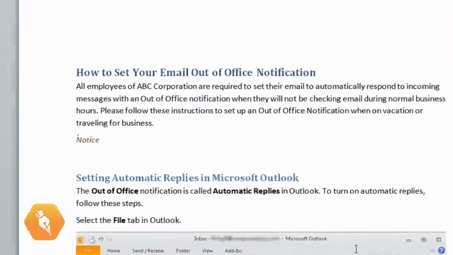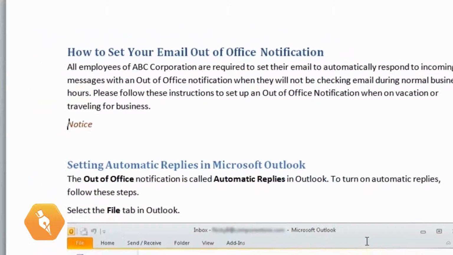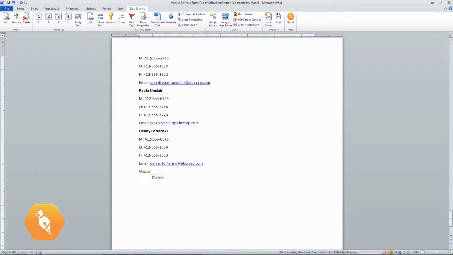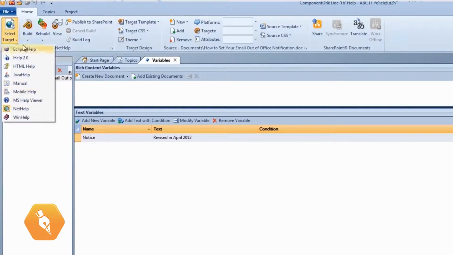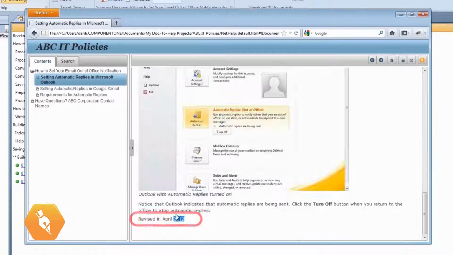Now, you see our placeholder looks different. That is because Doc2Help applied a special style that will tell it to insert the variable when it publishes the output. We will repeat this for each section. Now let's take a look at the output. We'll close the document, select our target from the Build menu. I'm going to generate NetHelp, our web-based output, and click Build. Notice April 2012 is at the end of each section.